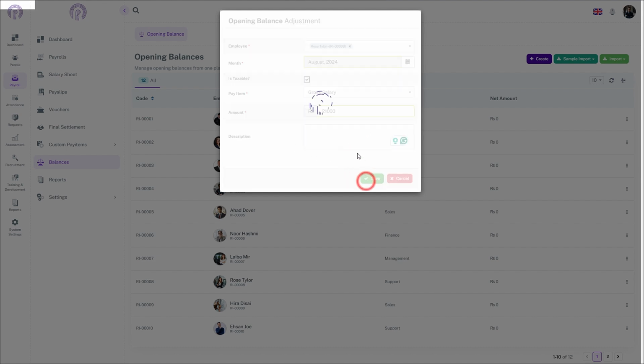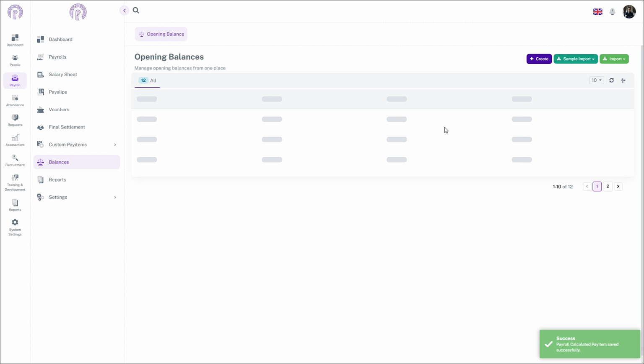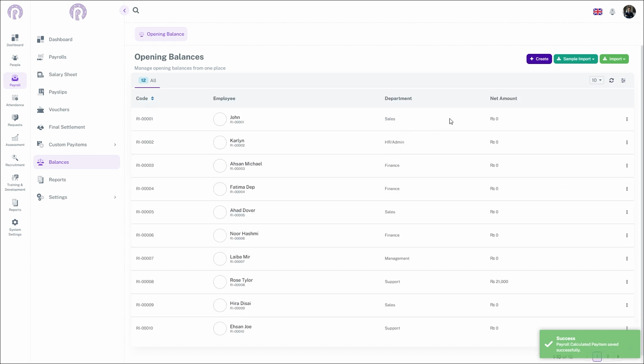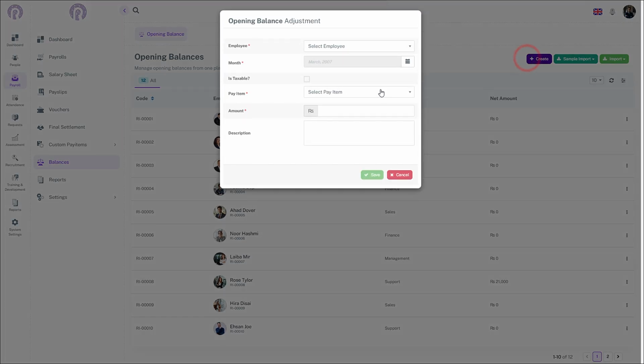Simply click Save. Now that you have entered the taxable earning amount, our next step is to provide the deducted tax on it in the system. For this, simply click on Create. In Employee field, I'm again selecting Rose Taylor. In Date, I'm selecting August month 2024.